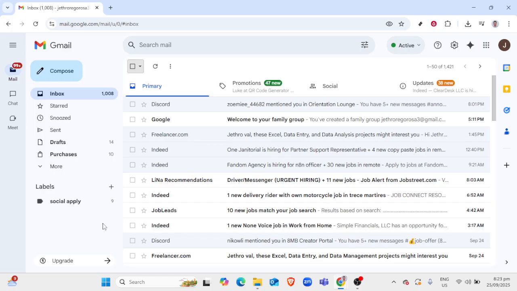First, you'll want to open your Gmail account. If you're not already logged in, go to the Gmail website and enter your credentials. Once you're in, click on the Compose button, which you'll find on the top left side of your screen. This will open a new email window where you can start drafting your message.